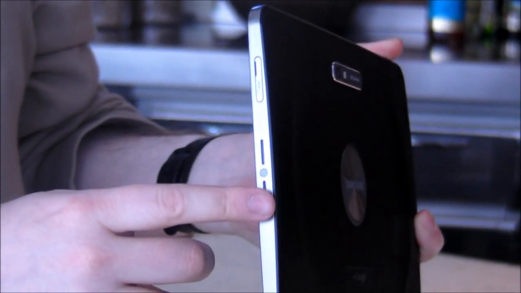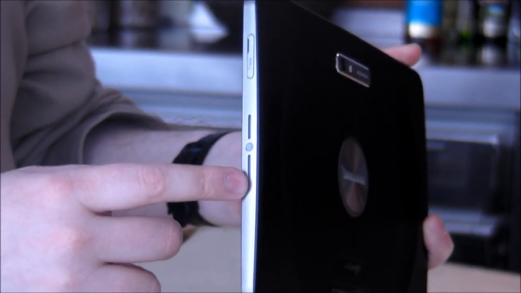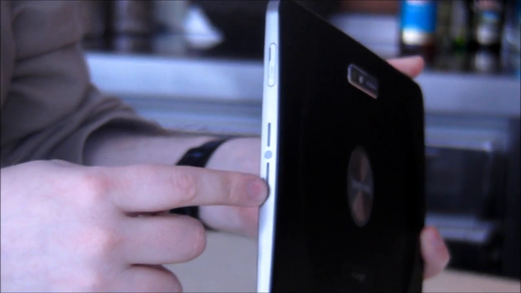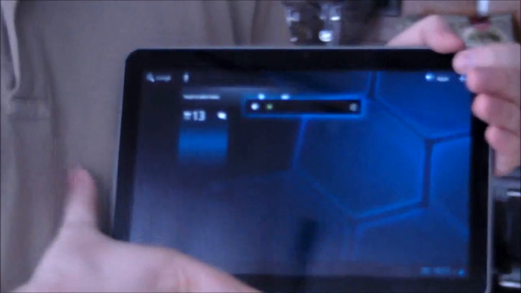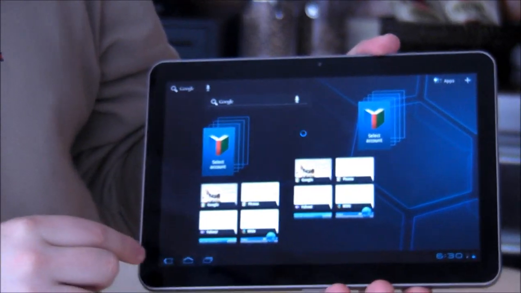Here you can see it's 11 millimeters thin, and it's only 599 grams, which comes up to less than 1.5 pounds. So very light, and in my hand it feels a lot lighter than something like the ViewSonic G Tablet, which was also 10 inches.